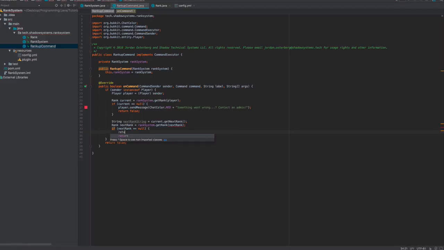If next rank is null, we're going to return false. And then we're going to send them a message saying you're done. You've done all of the ranks. So you have all of the ranks completed! Cool. So now that that's all good to go, let's jump into this next bit of code here of actually ranking up the player.